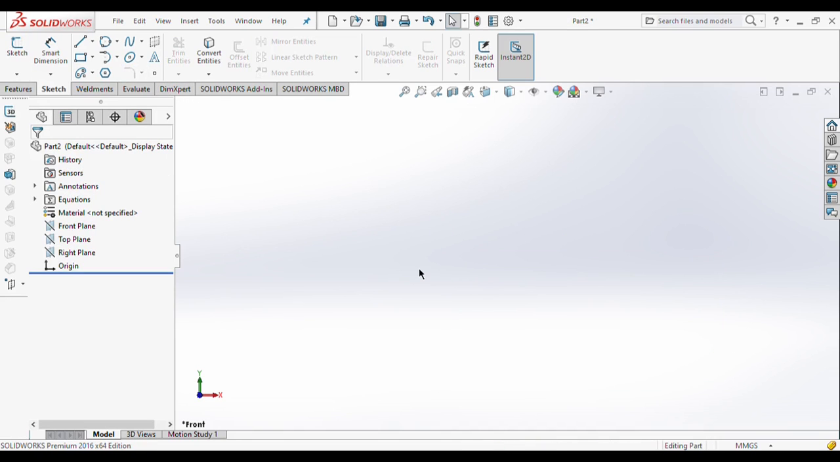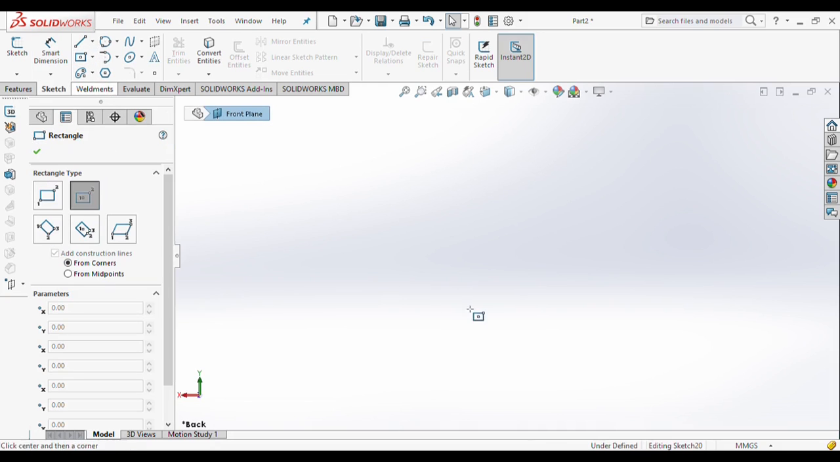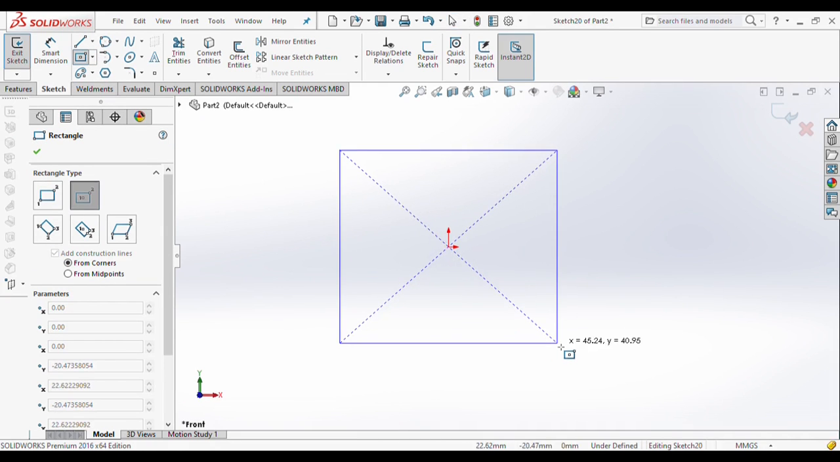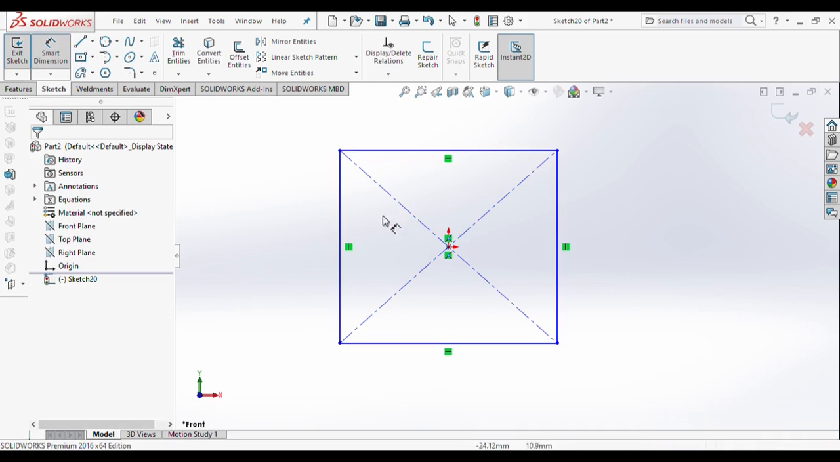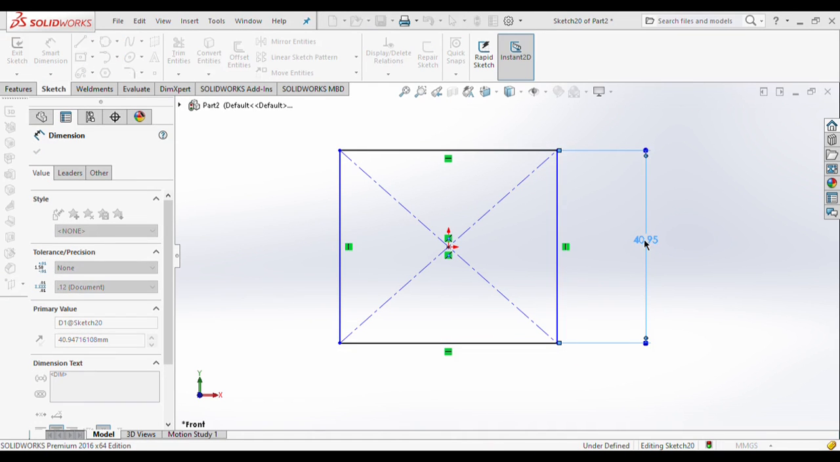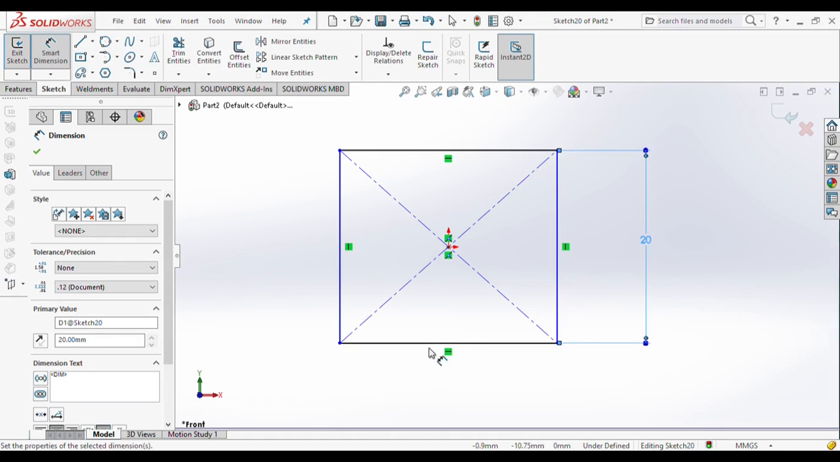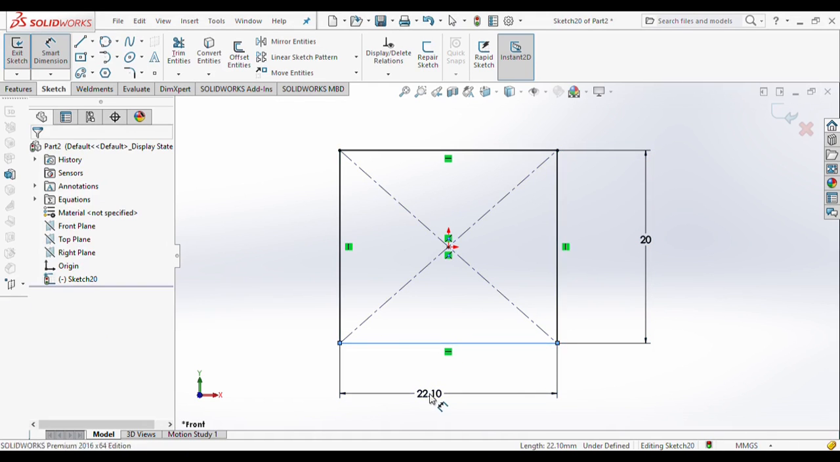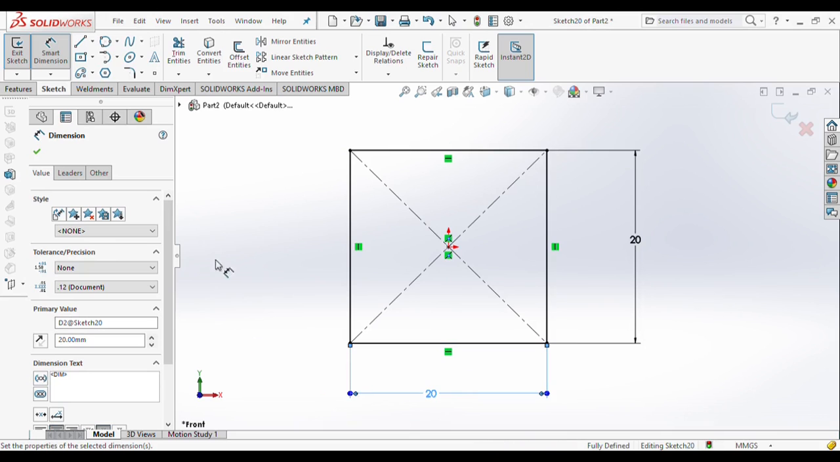In this video we are going to learn how to trim entities. For making this option available, we need to draw a sketch first. Selecting the front plane and normal view, draw a square with the center rectangle, 20 by 20 square, using smart dimension. So here 20 and here also 20. You can see the square is formed.